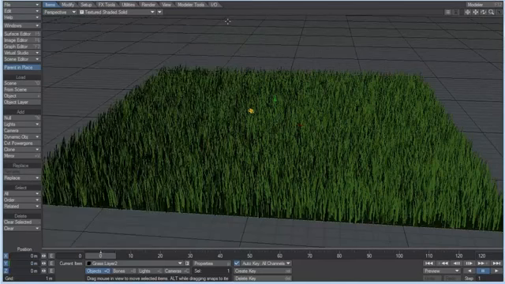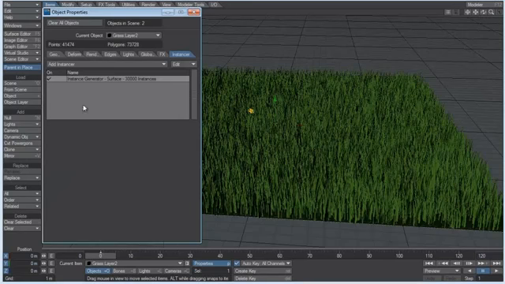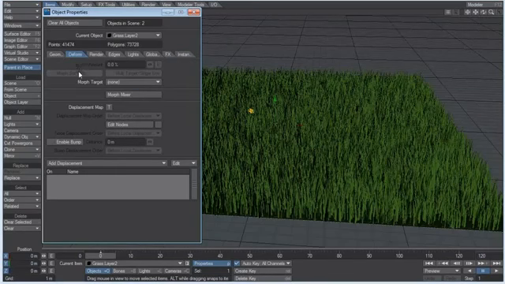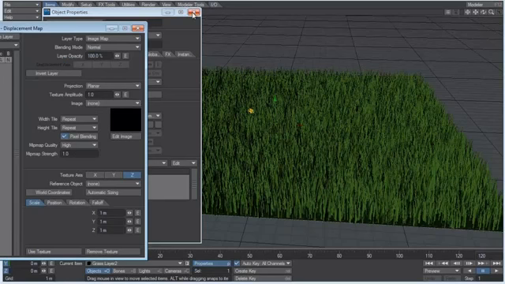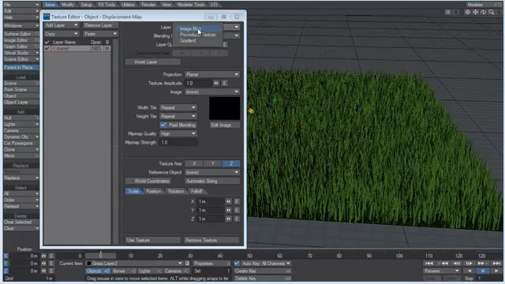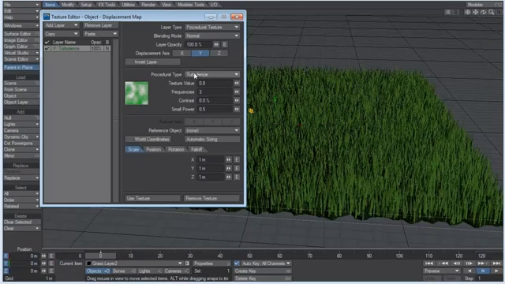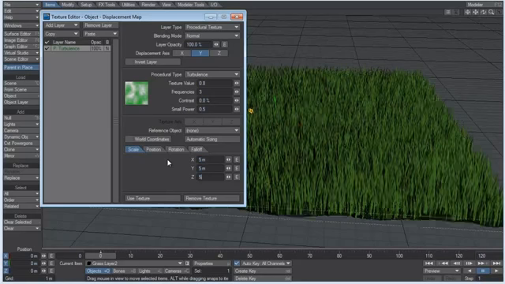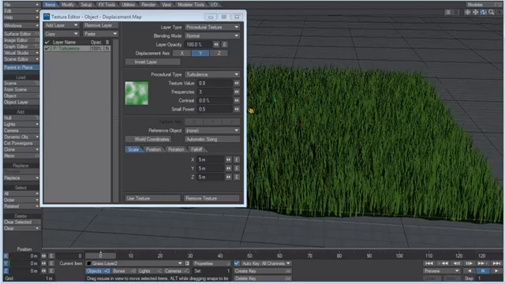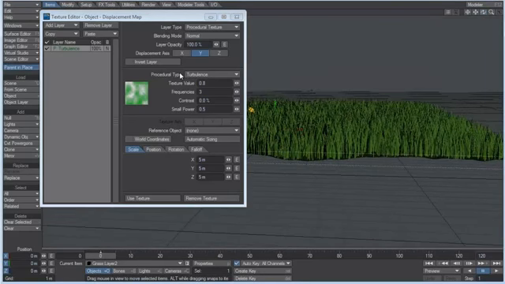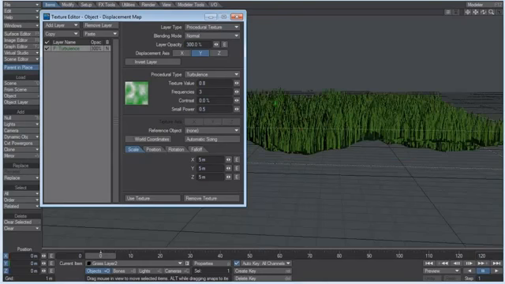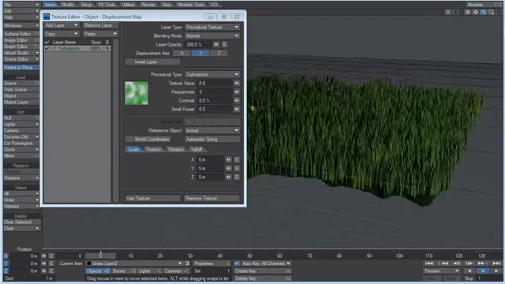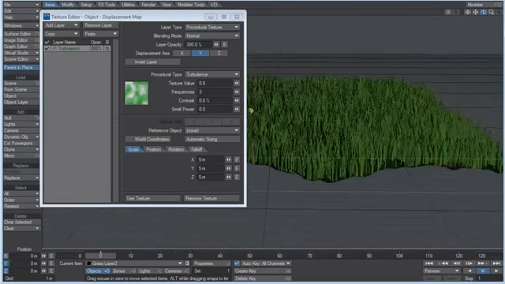So let's X out of this and go to the object properties of the second layer. And this time we're going to go to the Deform tab, and we're going to add a displacement map. And I'm going to choose a procedural texture, and turbulence is fine. And let's just change this to about 5 meters. And you can see that the instances are following the contours of that deformation. Just so we can see it, I'm going to boost it up to about 300%. And check that out. It's pretty cool.